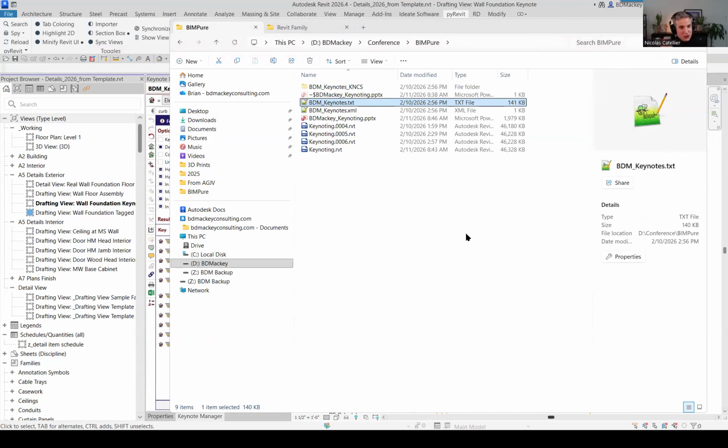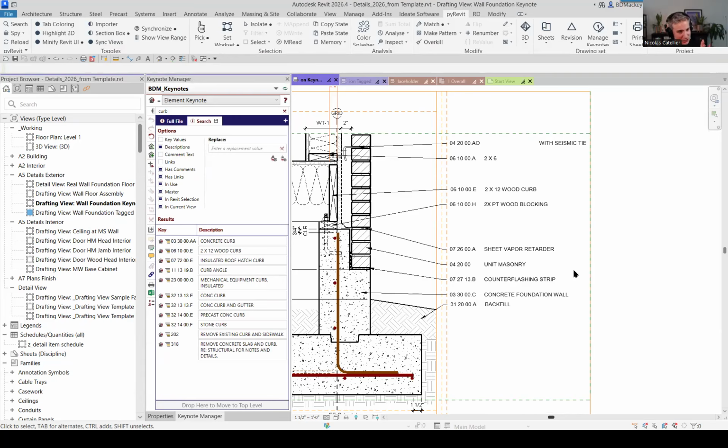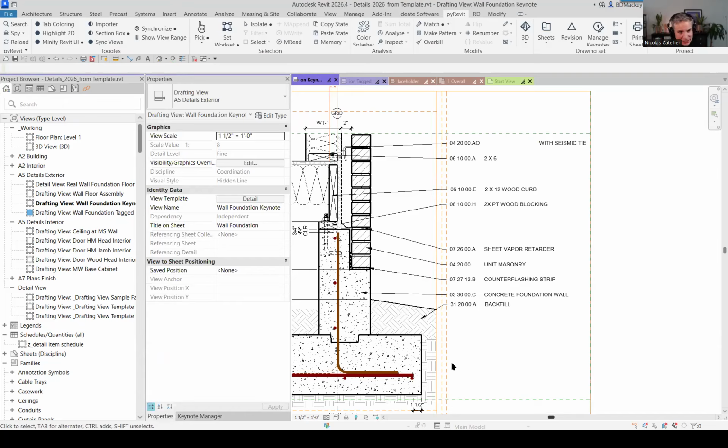I do have a question for you. What do you think about multi-category tags versus using specific tags like detail item and so on?